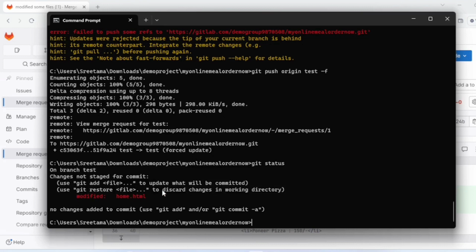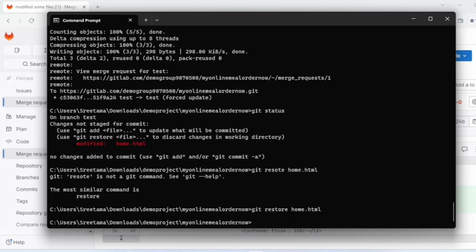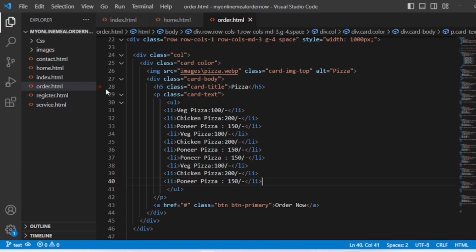Git restore file to discard the changes in the working directory. You can do this also: git restore, then the file name home.html. Just a second, git restore home.html. Now if you do git status, you can see all your working tree is clean. Now also if you see this, no files are showing as modified. So I think all these things are clear to you.